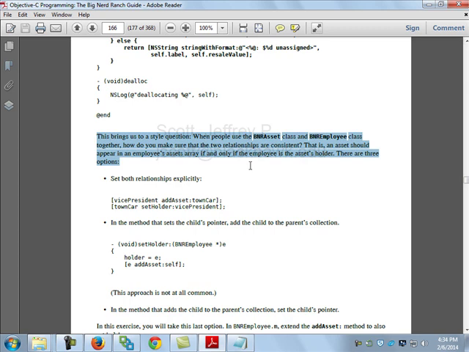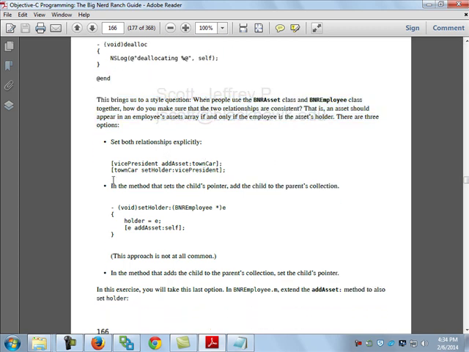Okay. And it says there's 3 ways you can do it. You can set the relationships explicitly. So the vice president has a town car. Okay? Who holds the town car? All right, you're setting the holder to vice president.